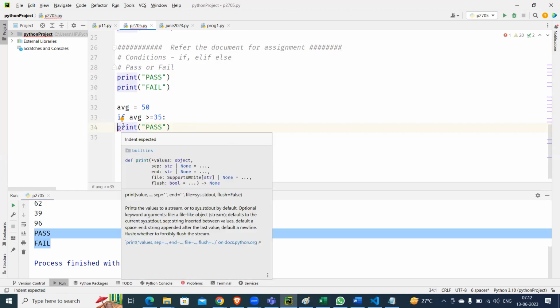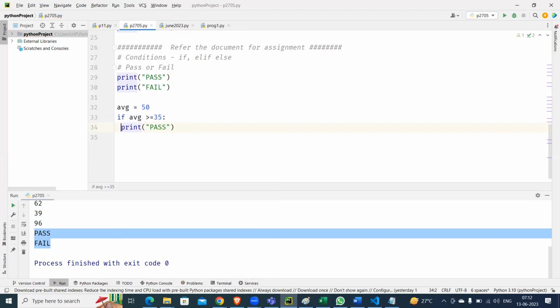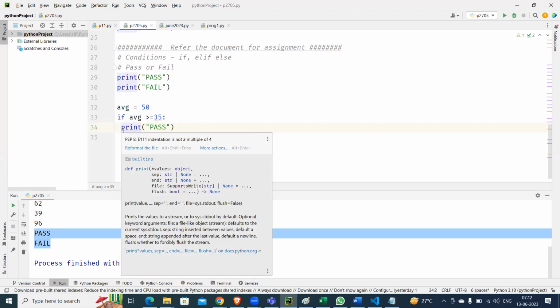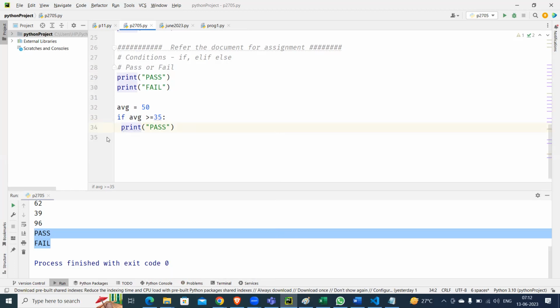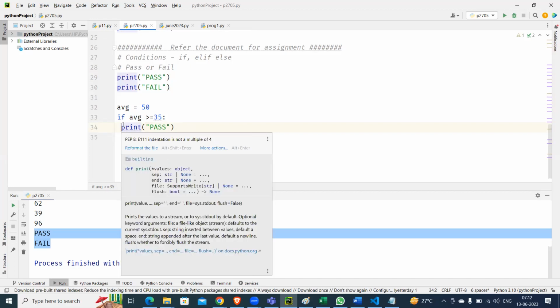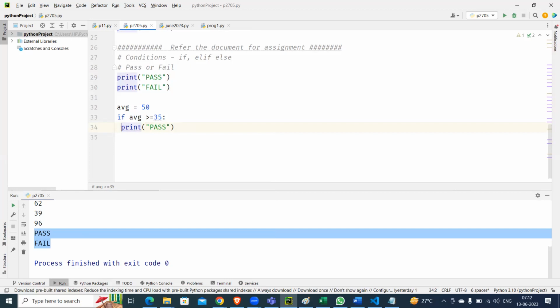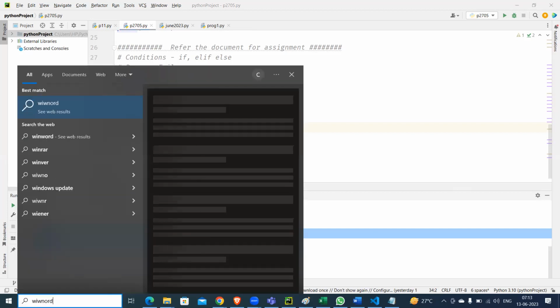Python will say, how do I know what is inside if? Okay, I'll give you one single space. For Python, even one space is okay. It doesn't have to be more. Even if you give one space, Python will say, okay, one space. So this is how you do formatting when you are doing your bullets and things like that. Let me show you what I'm talking about.